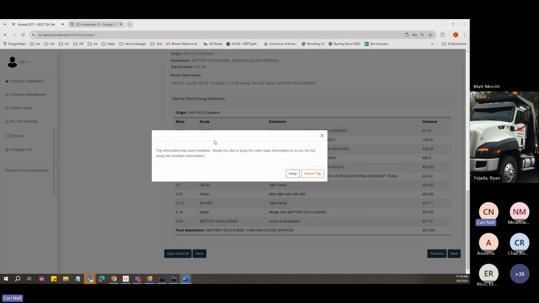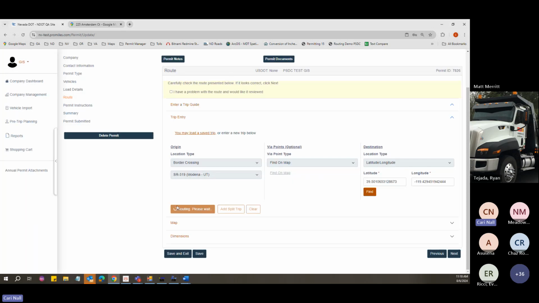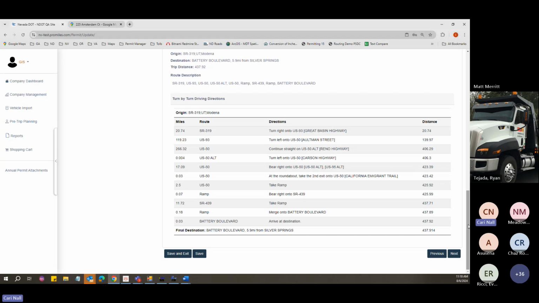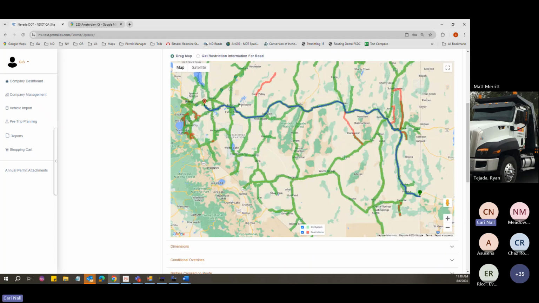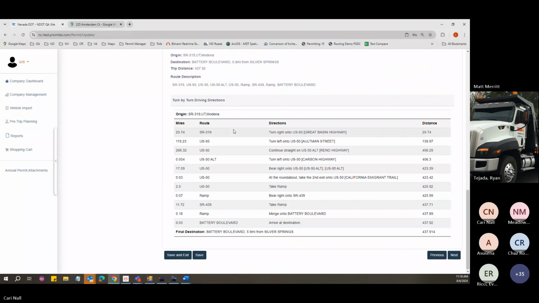Okay, so because I did change the route, I added via points in there, I dragged the route, I moved my pinpoint, I made a bunch of changes in there. So when I click save and exit, it's telling me, do you want to keep the route that I had before, or do you want to rerun your trip with the newly created route? So for this one, I'll go ahead and rerun. At this point, it's going to reroute it for me, and then it's just going to give me the final route that I had chosen in there.